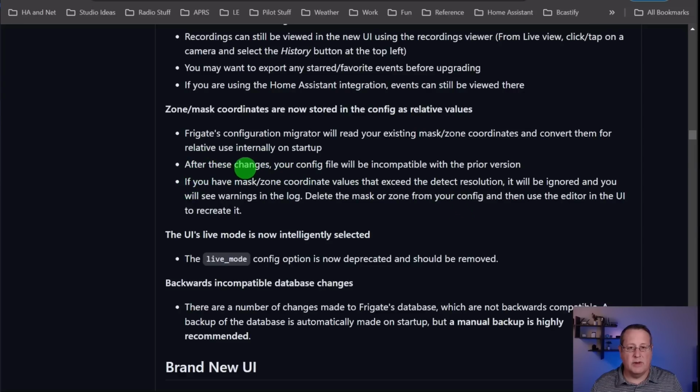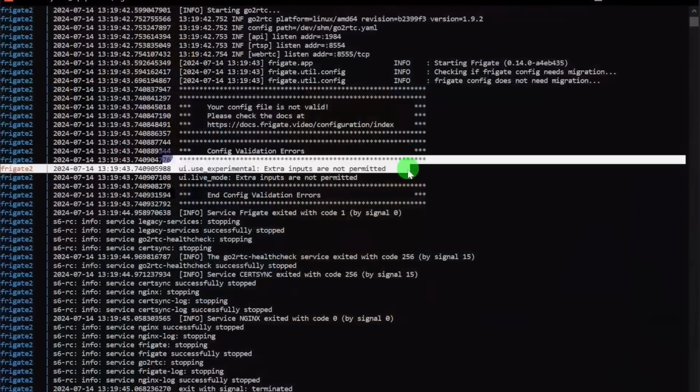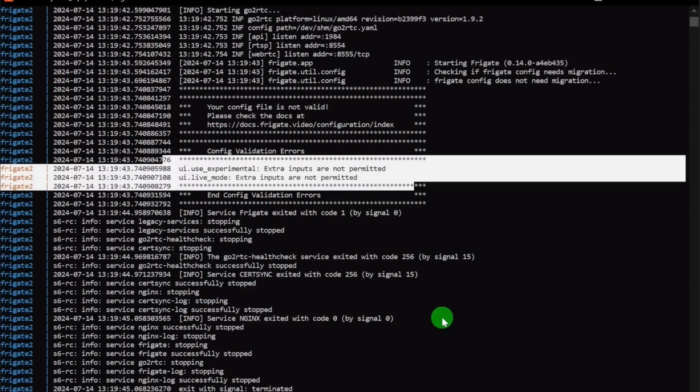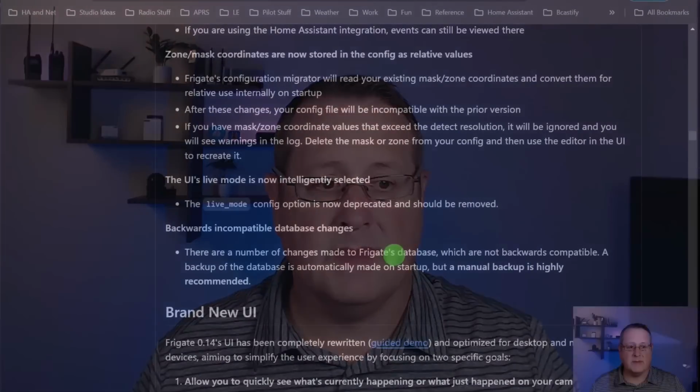All these changes, once they're done, make your config file incompatible with a prior version, which is why you want to back it up. Make sure you have that backup in case you want to go back to a version prior to 14. The live mode config option is now deprecated and should be removed. In fact, whenever I tried to start up my Frigate right after doing the upgrade, it wouldn't start because I had that configuration value in my config file. So make sure that you look at your log files if you have an issue.